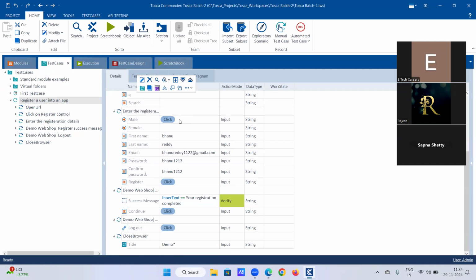So in the last class, we completed the test case that we executed. This is the test case that we tested, and these are the test steps present inside the test case. So now, what will we be doing in today's class?